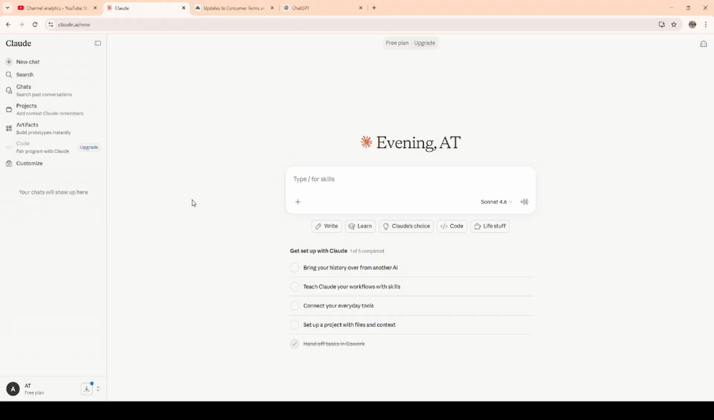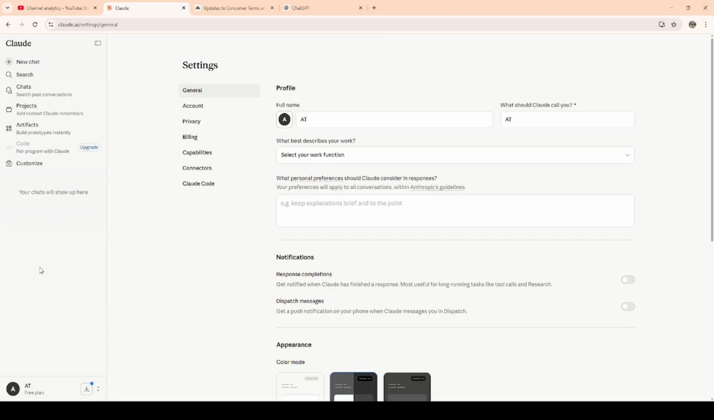Now, let's do the same thing in Claude. This is actually where I spend most of my time, so pay attention here. Same deal. We're going to go to account settings, Claude AI. Again, that's in the bottom left. Click your name or profile picture. Then we're going to come up to settings, go to privacy.